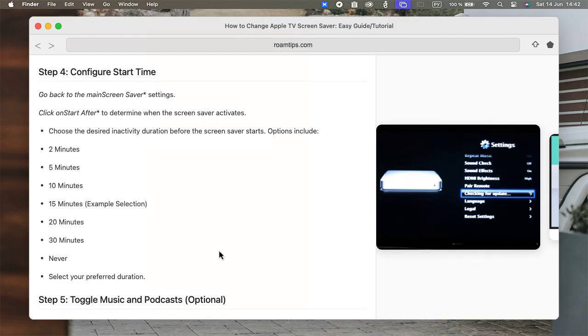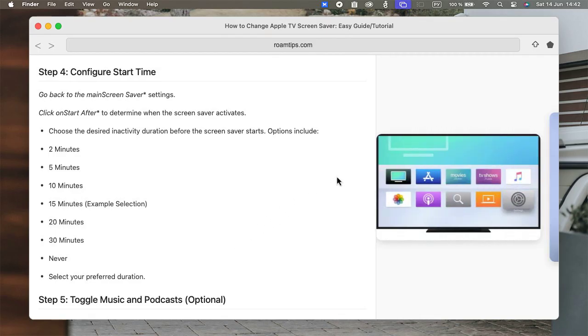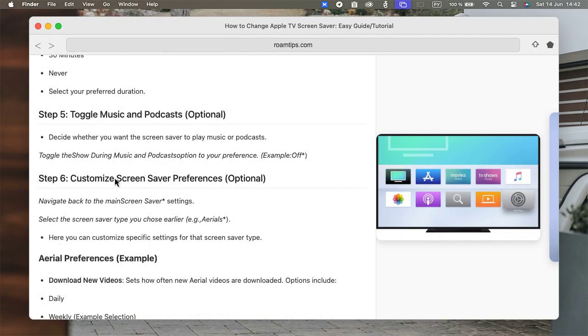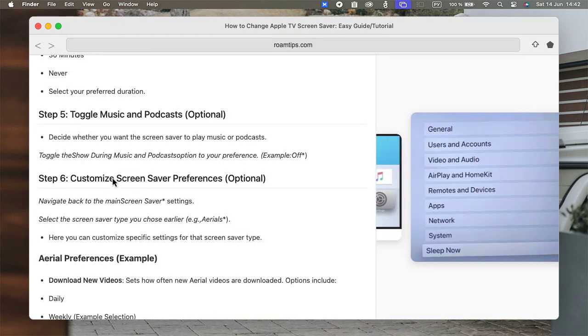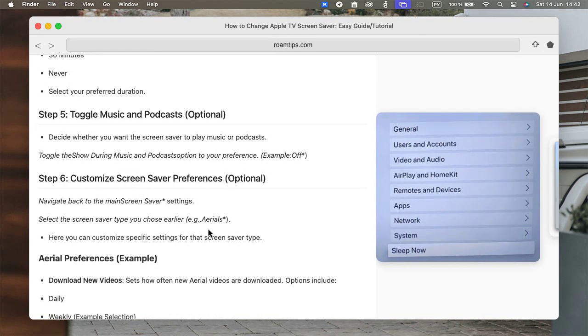Once you've set up your current selection, go back. Here you'll find more options. Now, if you want to adjust when the screensaver starts after a certain amount of inactivity, click on Start After. Here you can choose how long your Apple TV needs to be inactive before the screensaver kicks in. We'll choose 15 minutes for this example.